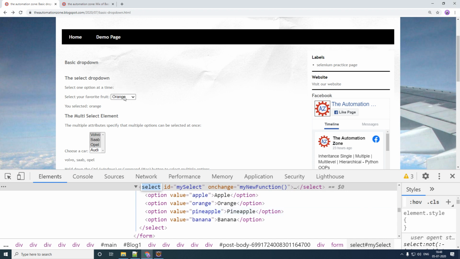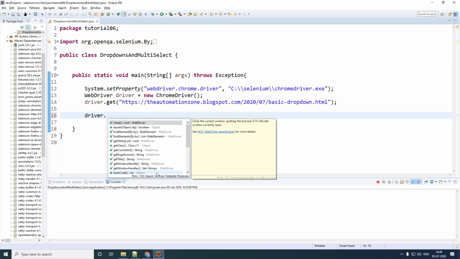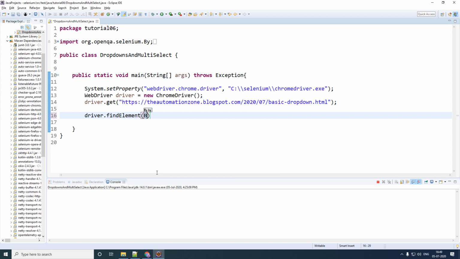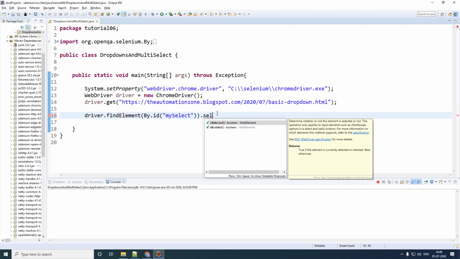Now, this drop down here has got an ID called my select. So I'm going to copy that ID and I'm going to uniquely identify the web element. So driver.findElement by using the locator of ID and pasting the ID which I've copied. Now this here is our web element, and Selenium does not give you any technique to perform selection of a drop down directly by using the web element.